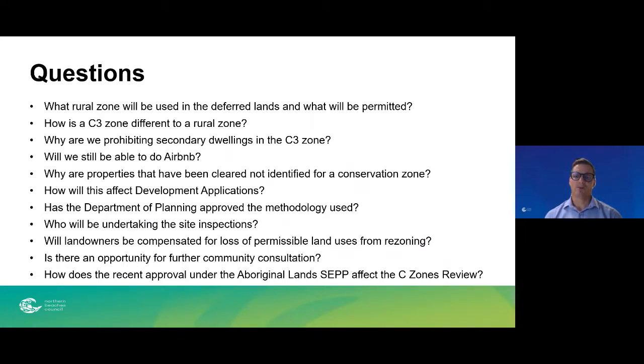So in terms of the rural zones, we are still working through what we're doing with the other zones on the Northern Beaches. Our main focus has been on the conservation zones review for this part of the project. And in relation to the rural zones, we're still working through how we're going to apply those across the rest of the Northern Beaches. We'd be interested to hear any feedback people have in relation to their preferences for rural zones.